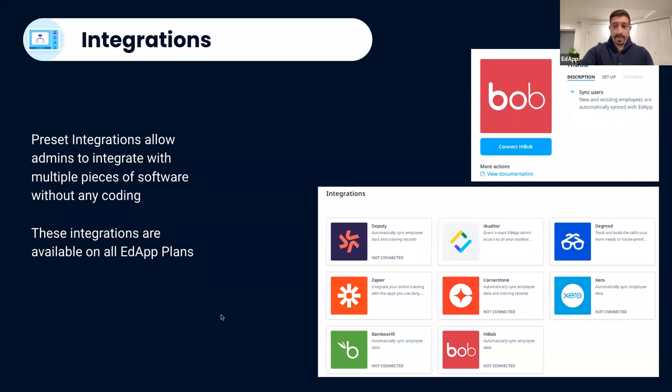And then once you do that, a lot of these do different things, but most of them are syncing user data. And what's really awesome is that these integrations are available on all ADAPT plans. So if you have one of these systems shown here, HiBob is one of the new ones that we've enabled in the last month or two.